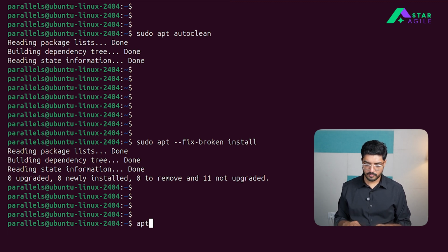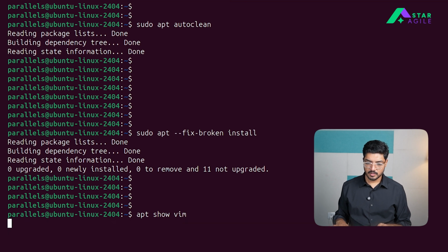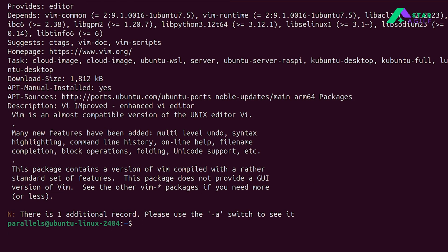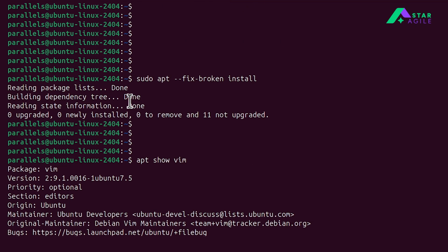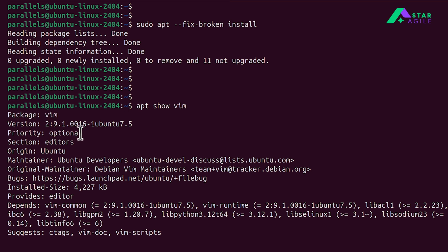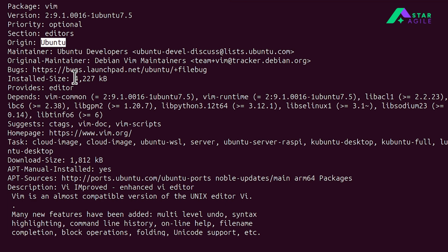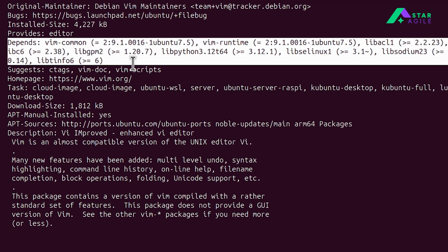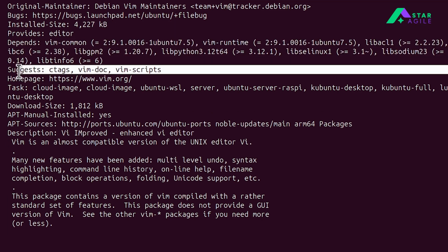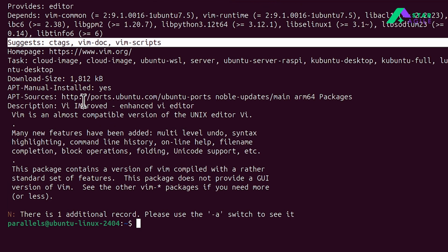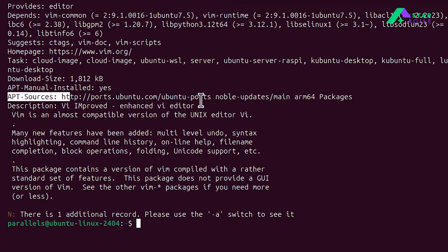So those things you can check out and install those packages as well. Now let's see if we can show packages. If you want to read about a package, you can use the command apt show vim, and this command will tell you what vim is. And the maintainer, who is the maintainer? Ubuntu developers. The origin of vim is Ubuntu only, and the install size, dependencies. These are the vim docs, the stable docs. You can go through this home page and read about vim. And then this is the apt resource for vim.